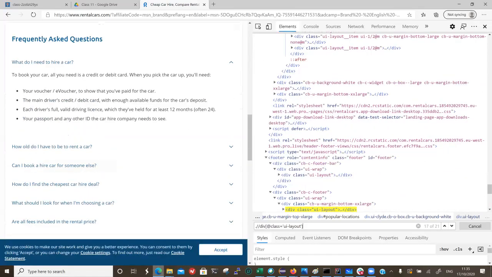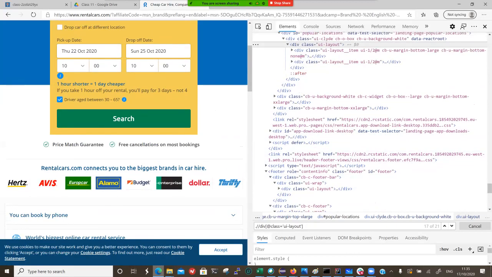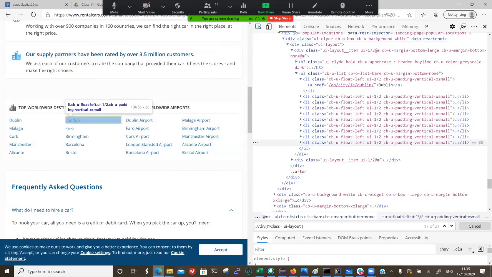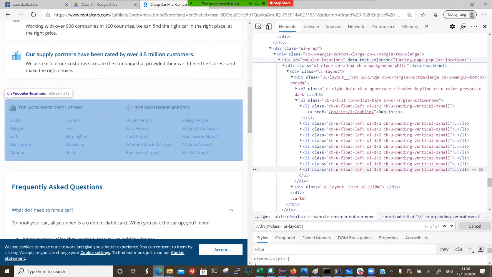I'm missing it out. Or I can do one thing because I have too many, right? Let me try and figure this out in a different way. Instead of using the UI layout, let me see. I have this: div ID popular locations. I have this. That's good.